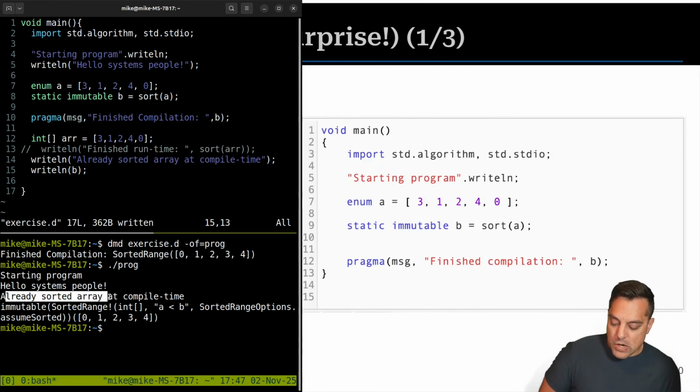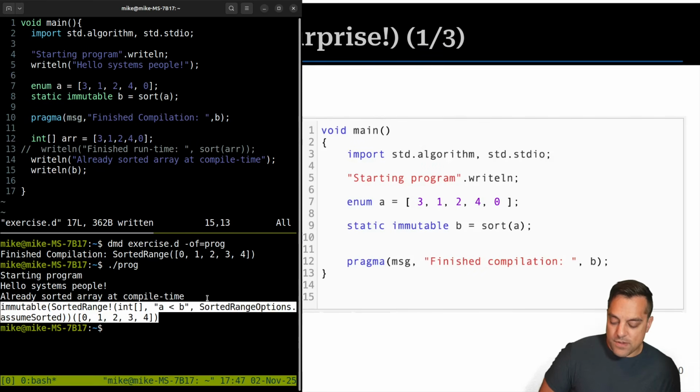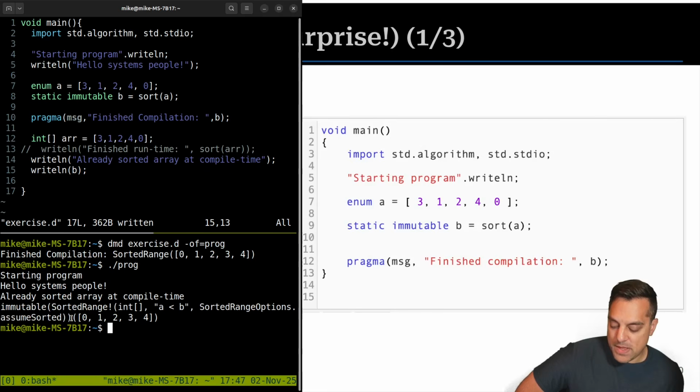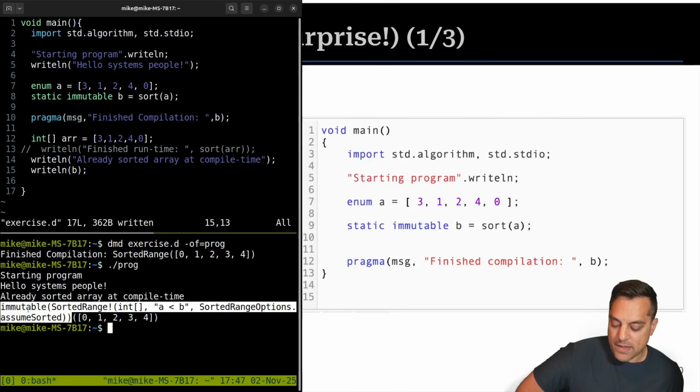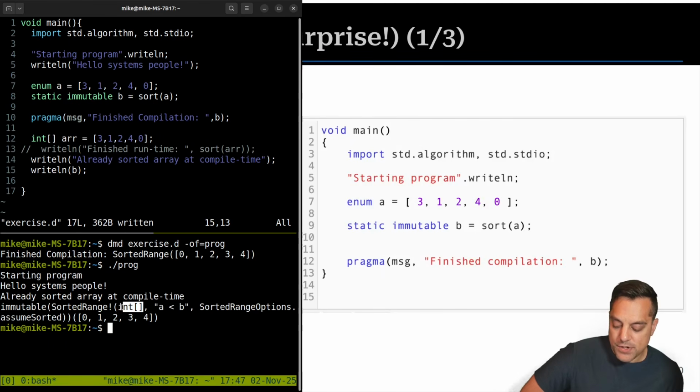Now, the already sorted array at compile time is giving you kind of a weird value here. I can see the 0, 1, 2, 3, 4, but it's giving me the full type here in the write line. It's this immutable sorted range that's of this type here, which looks like a dynamic array. And that's exactly what this is, an array that I can resize.